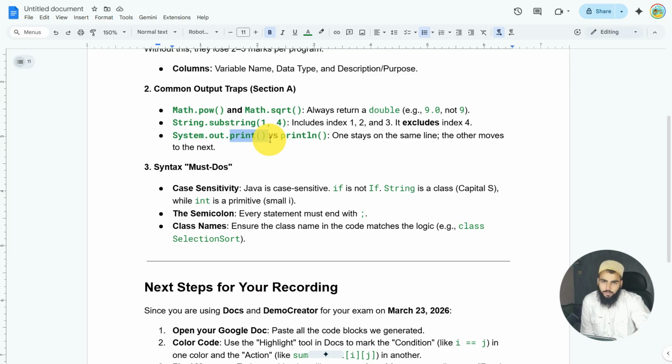System.out.println, we know that print will print on one line only. If you have multiple print statements, all the output will come in one line. Println puts the cursor on the next line. So one stays on the same line and the other moves to the next line.